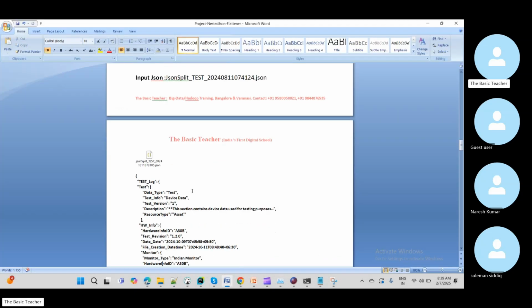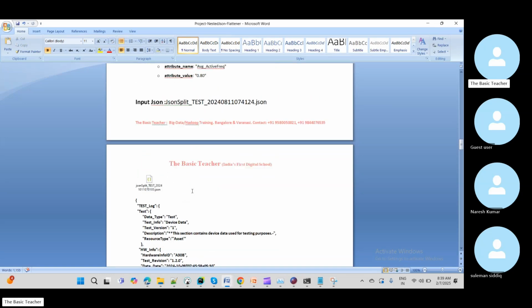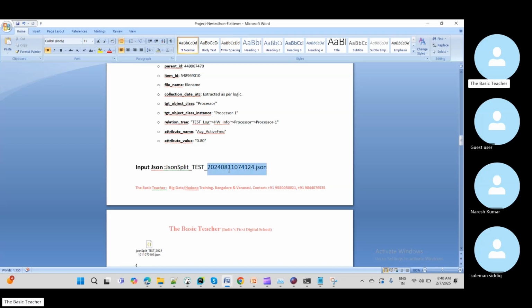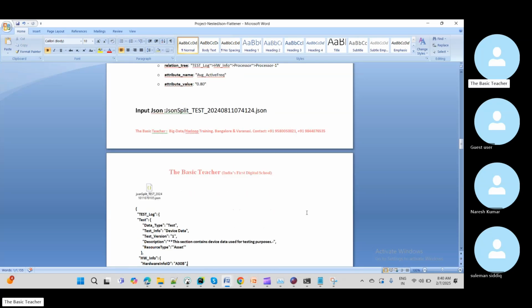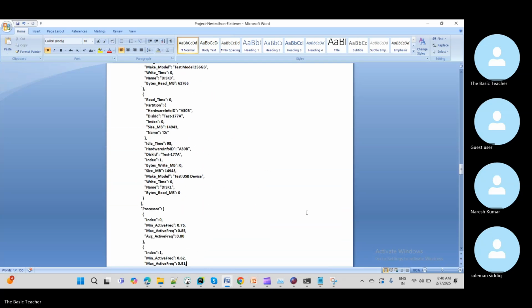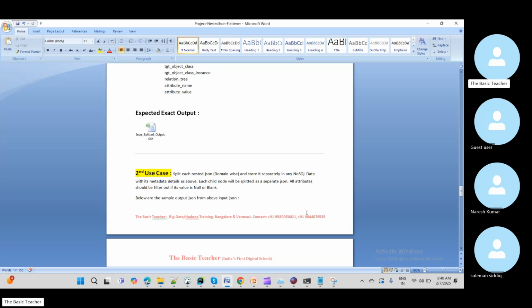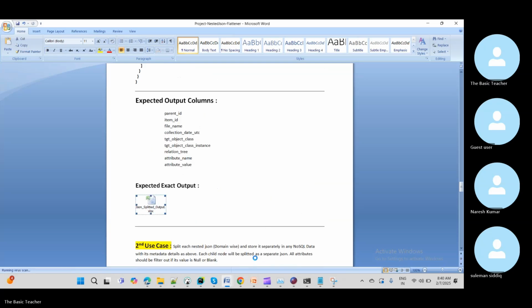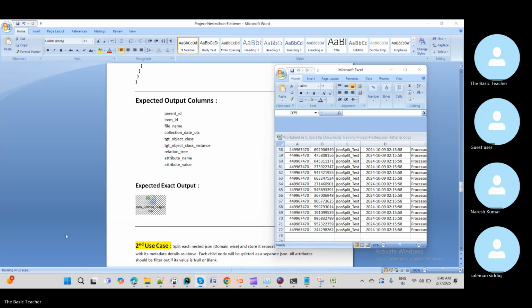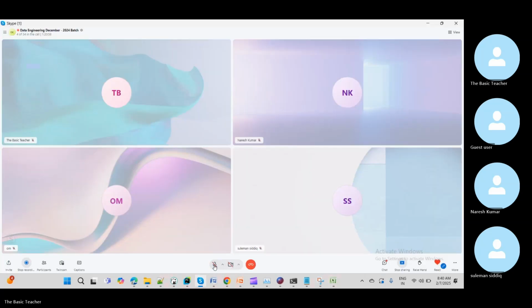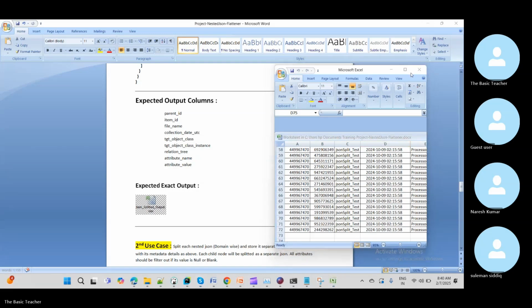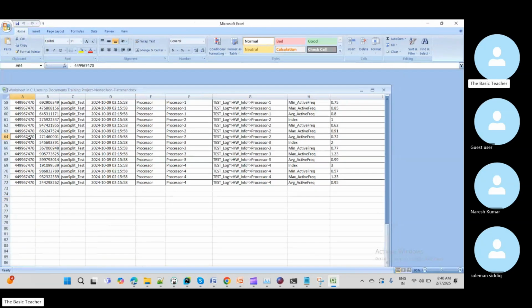This is the input, and whenever you are working with this, you are saving the file in this format. Okay. So whenever you are saving in this format, you can extract the timestamp from here as well. This one. Now going to the next. This is the output. So let me expand the output.